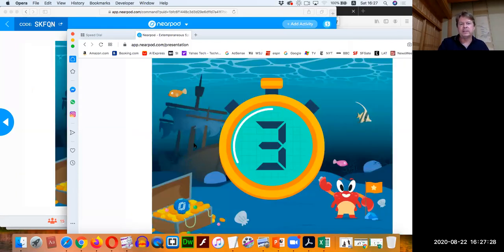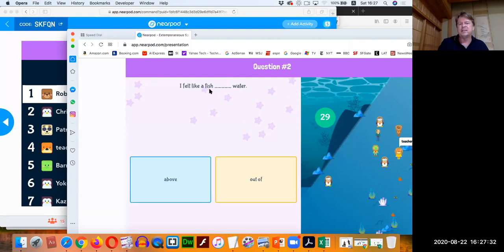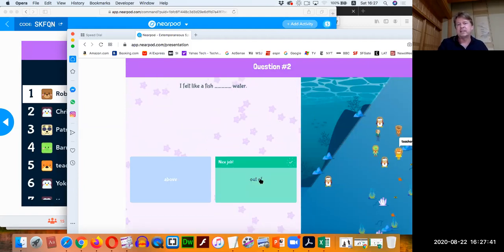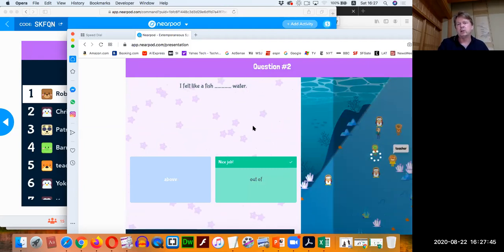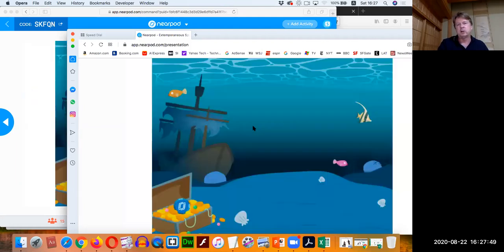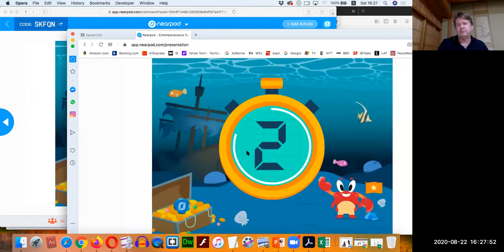Here we have another one that's coming up. There's just 5, it doesn't take that long. I feel like a fish, is it above water or out of water? It's I feel like a fish out of water, right? So again, this is the benefit of extensive listening and extensive reading, because the easiest way to learn these phrases is to hear them and see them in repetition. It's very hard to learn the grammar and learn them bit by bit.